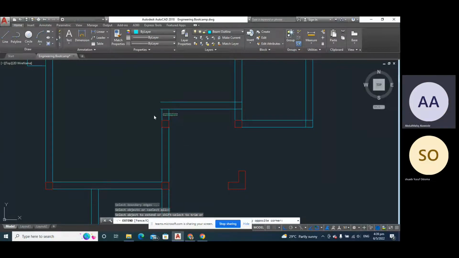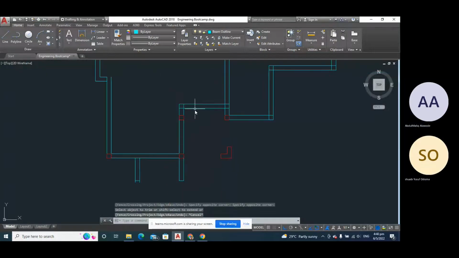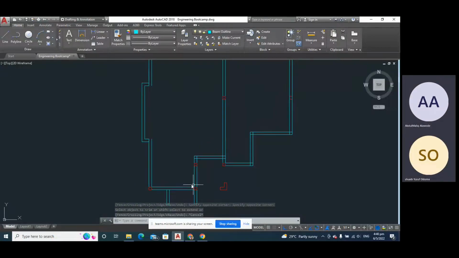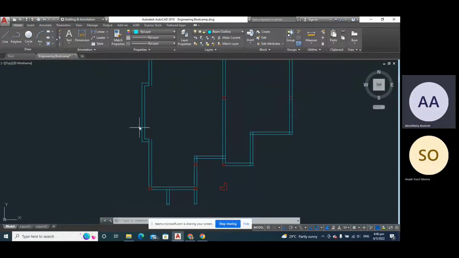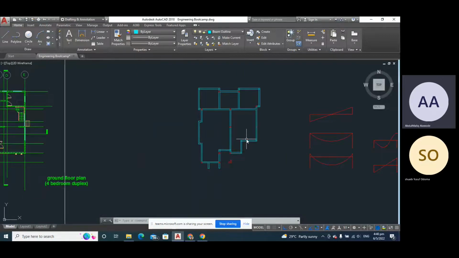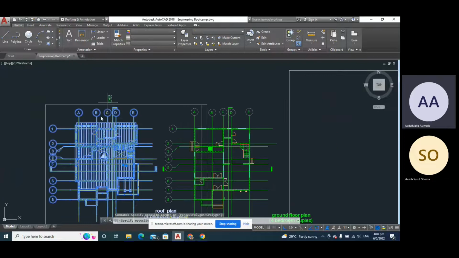Are you following me? Yeah, I'm following you. Okay. This one stops here. It goes all the way. So with this, we are done with our external beams. We are done with drawing our external beams. So the next thing is we draw our internal beams.